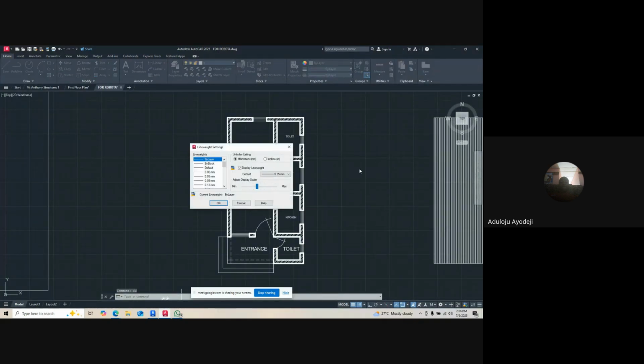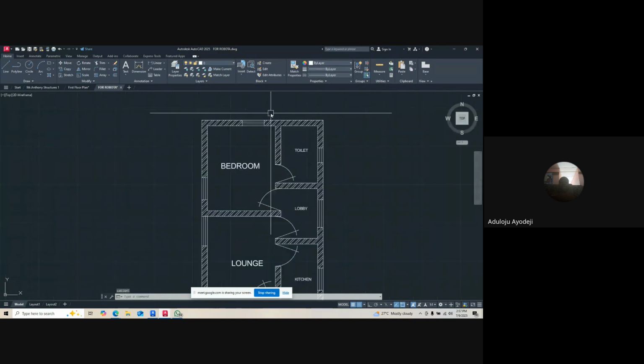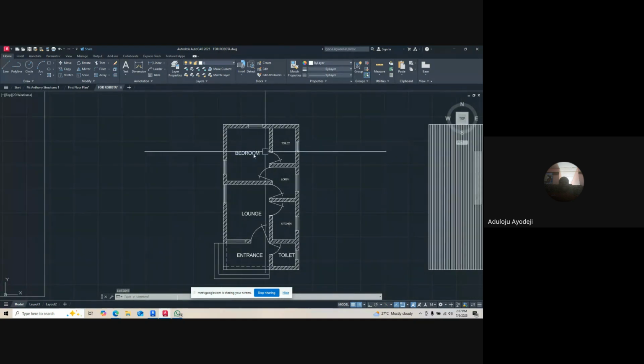Line width. We click on the line width. You see there is a display line width here. Just click on it and click OK. You can see all the thickness has gone.